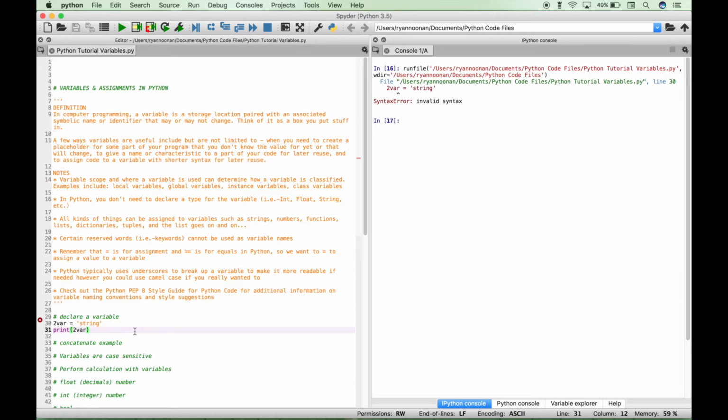And that goes back to what we said in our notes, that there's certain ways that you can declare variables that are not allowed, such as keywords or numbers in front, things like that. And I believe there's more information about that, as we mentioned in our notes, in the Python PEP 8 style guide. So check that out for further information.